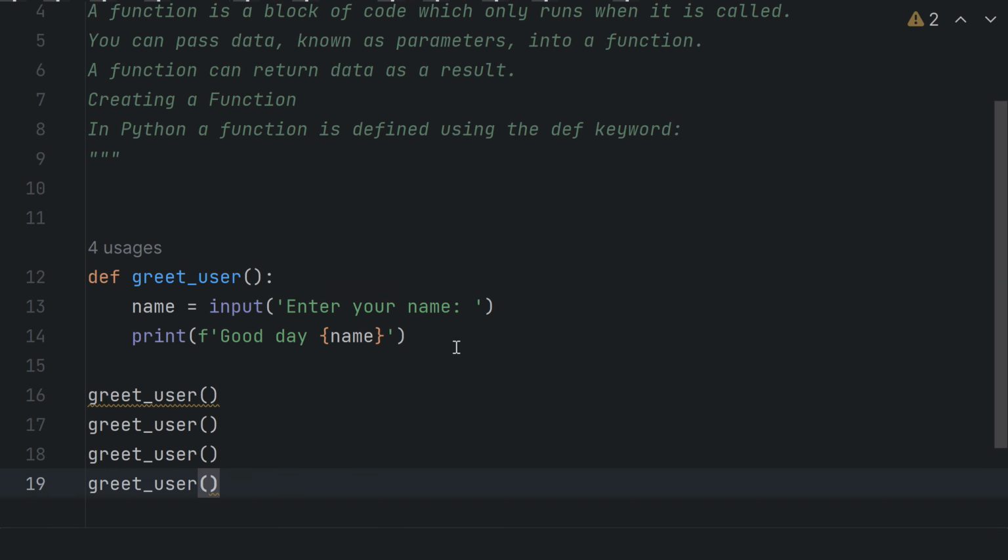Now in the next tutorial, we'll be working more on the parameters and arguments of functions. What is a parameter and what is an argument? What do we mean by them? In the next tutorial, I'll be working with that.